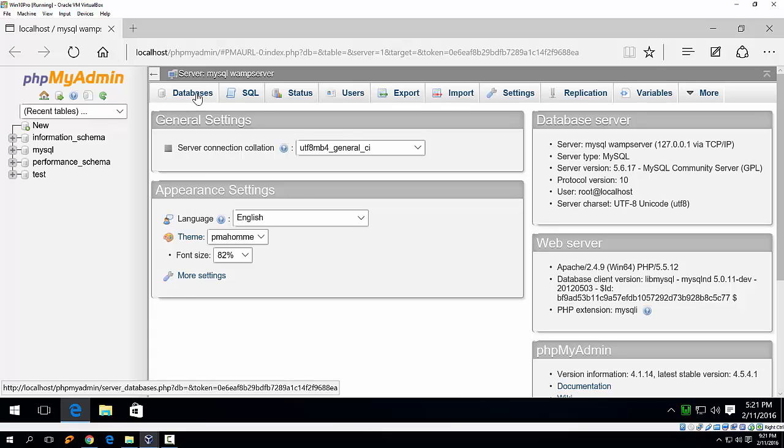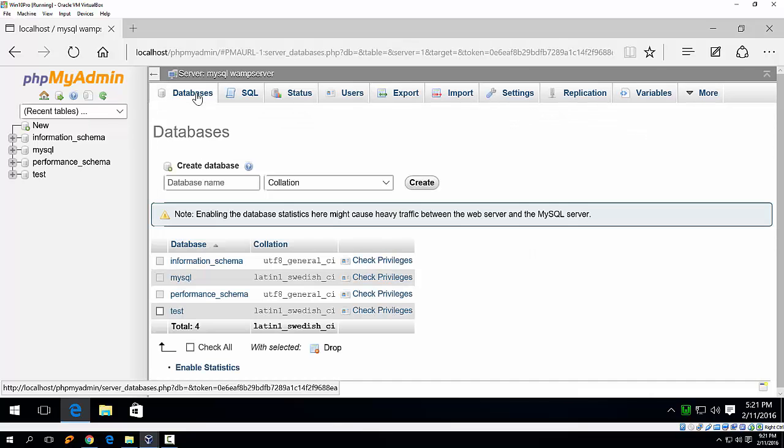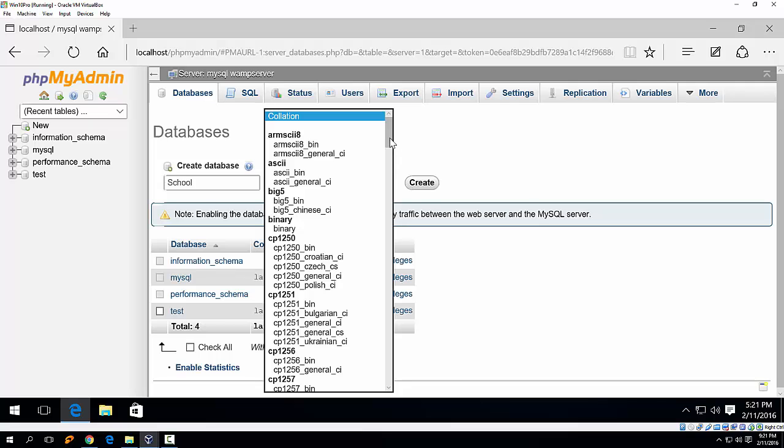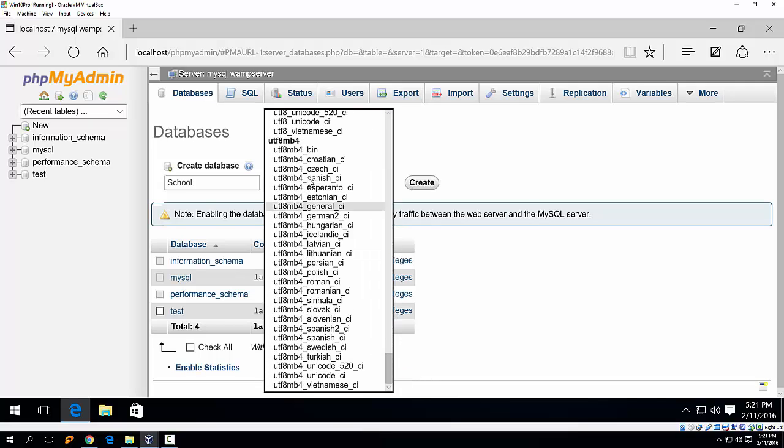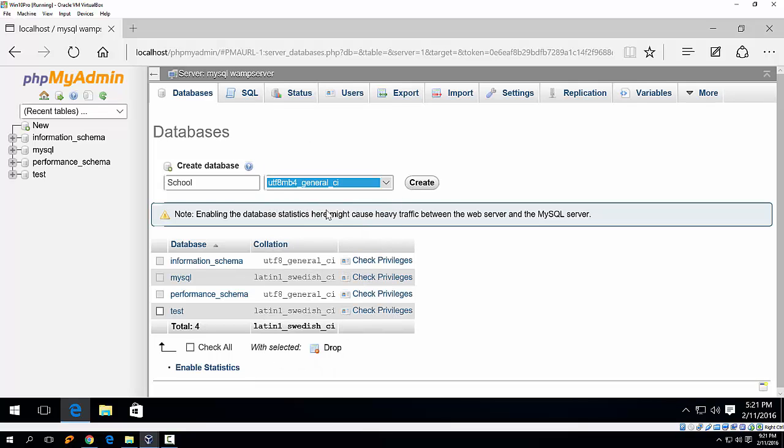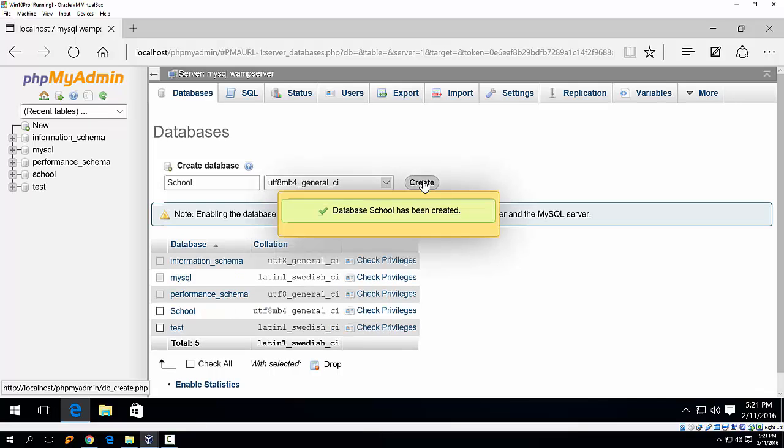So in this case, we go into databases to create a new MySQL database. There are a few databases inside of here already, but I want to create a new one. I want to create a new database called school. For collation, I would select utf8mb4_general_ci. And there we have it there on our left hand side. We have our database called school.